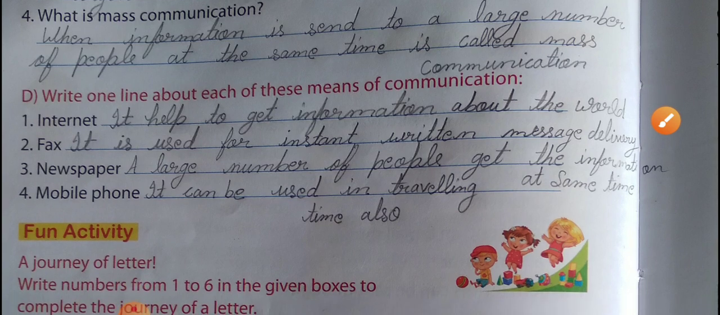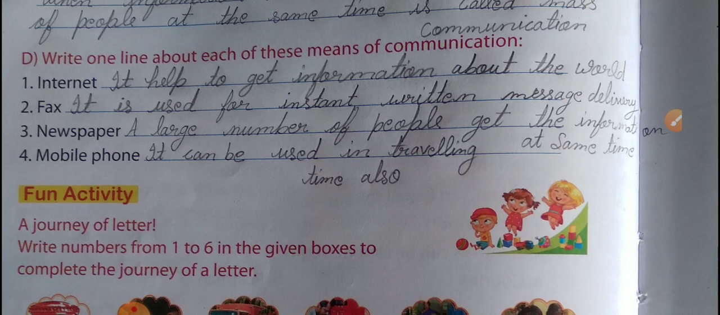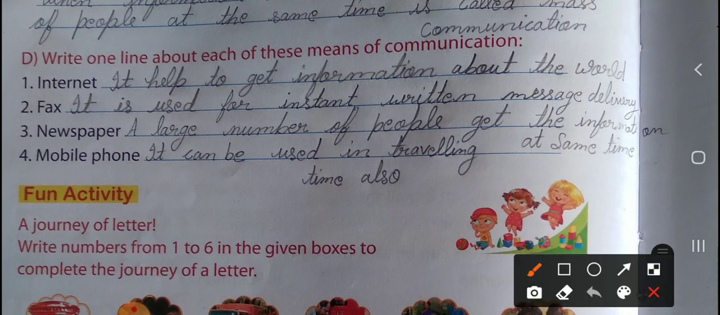Now come to the D part. In D, write one line about each of these means of communication. First, we have to write about the internet. It helped to get information about the world. Then second, fax. It is used for instant written message delivery.